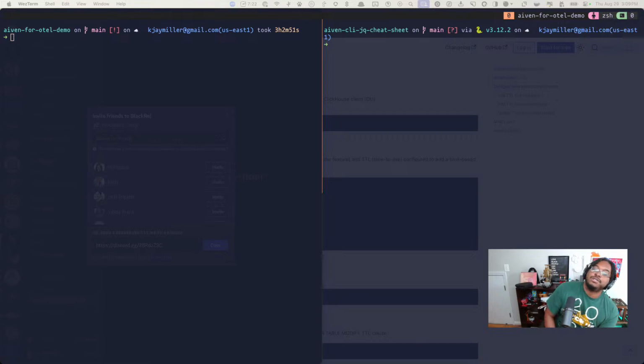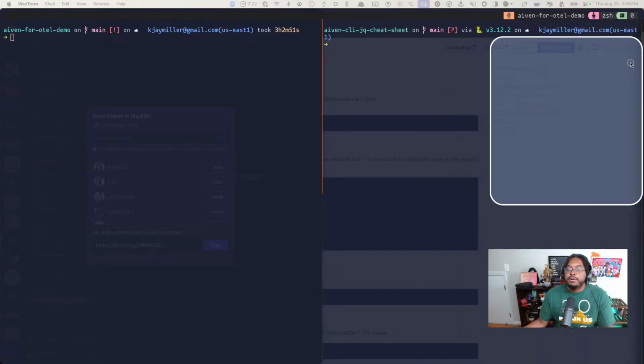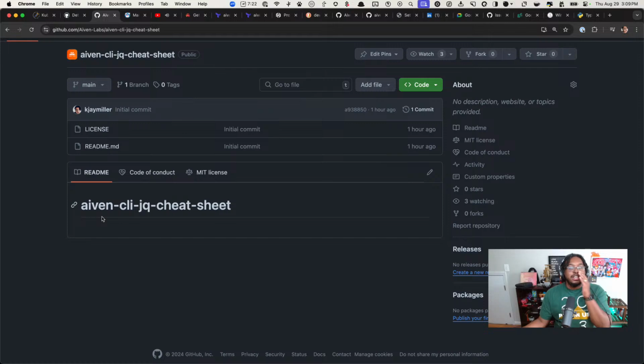All right, so the project today is a fun one. I'm actually excited about this. Ignore all these tabs. Good Lord, I've been terraforming, doing all kinds of crazy things. We're making an Ivan CLI JQ cheat sheet.